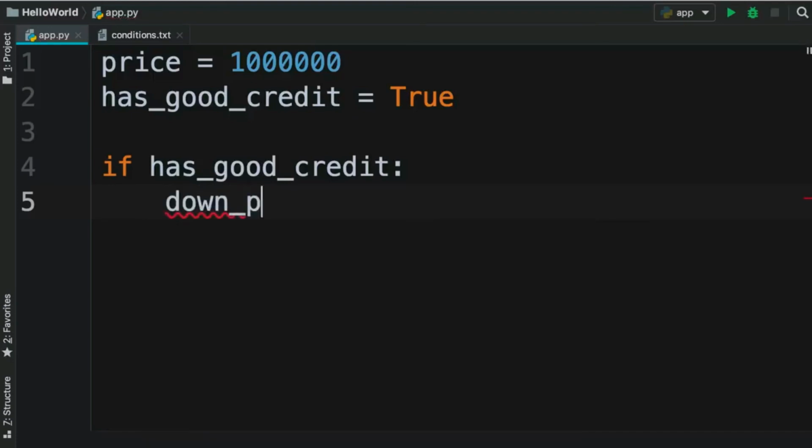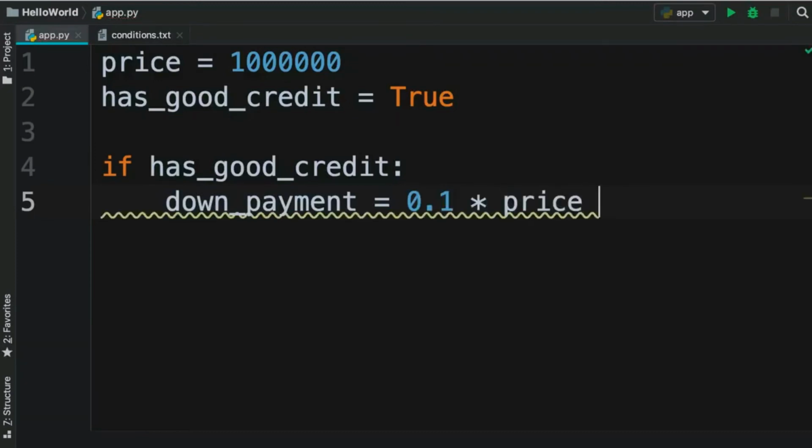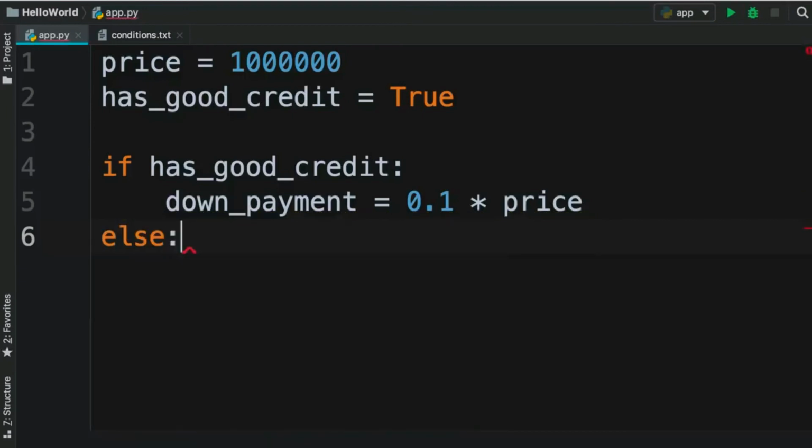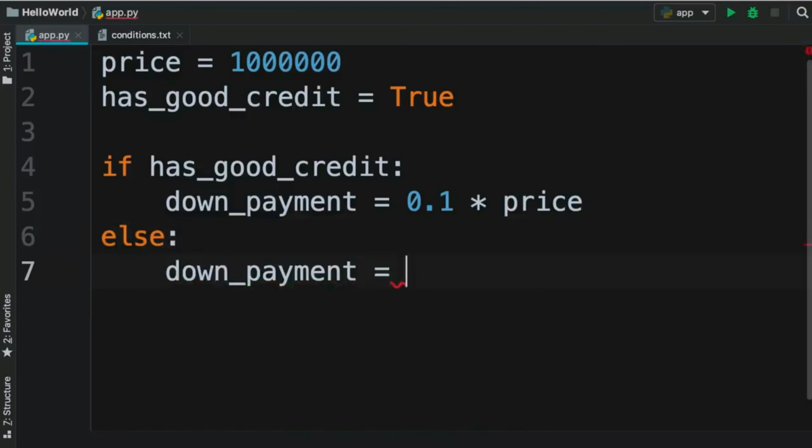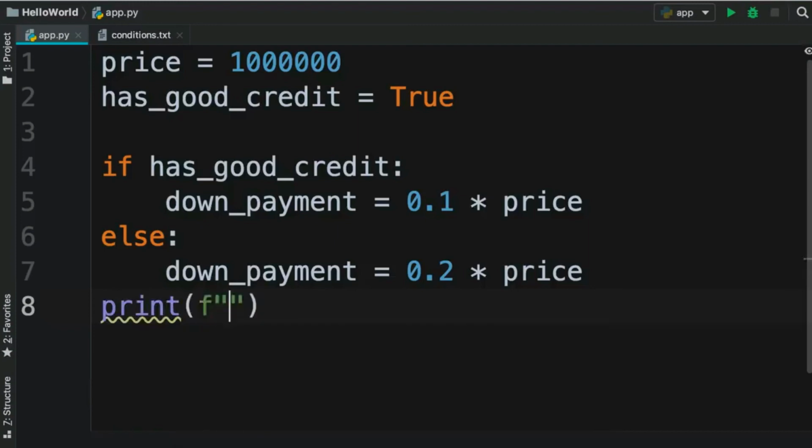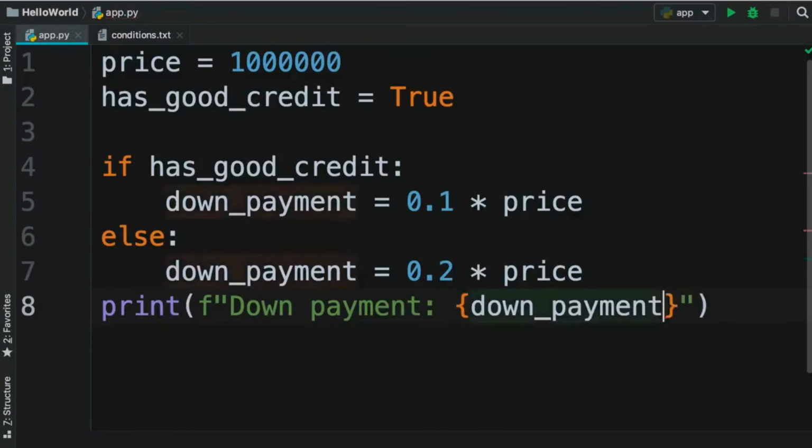So down_payment should be equal to 0.1 times the price. That is 10% of the price of this property. Otherwise, colon, the down payment should be 0.2 times price. Now finally, we remove the indentation and print. Here we can use a formatted string. First, we add a label, down payment, colon, and right after that, we add a placeholder or a hole for our down payment variable. So curly braces, down_payment.